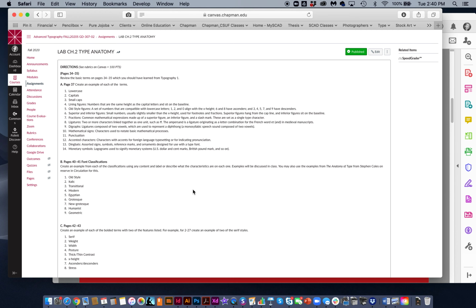If you want to get ahead and start working on your lab chapter 2, you can go ahead and do that. So obviously you need to read chapter 2, and then you're just going to go step by step, following the directions that are here on Canvas. So starting here, get familiar with these terms that you should have learned already in Typography 1. Then you go to page 37, create an example of each of these terms.